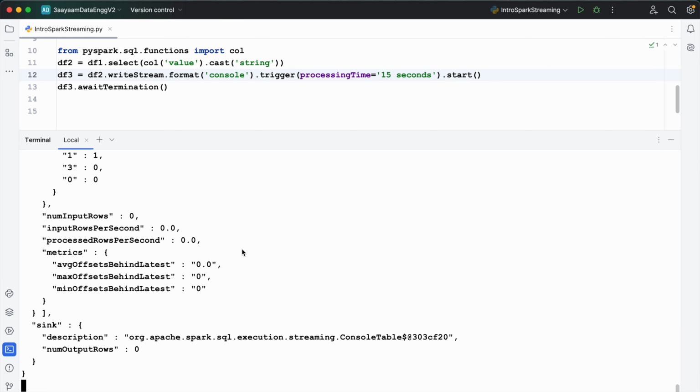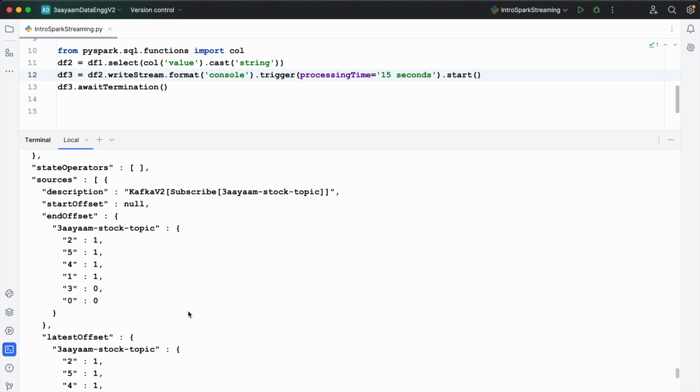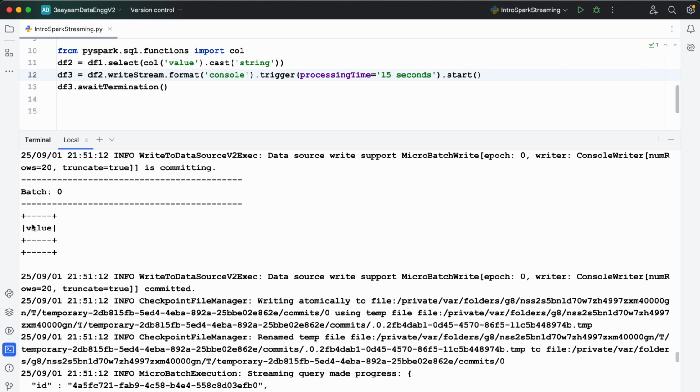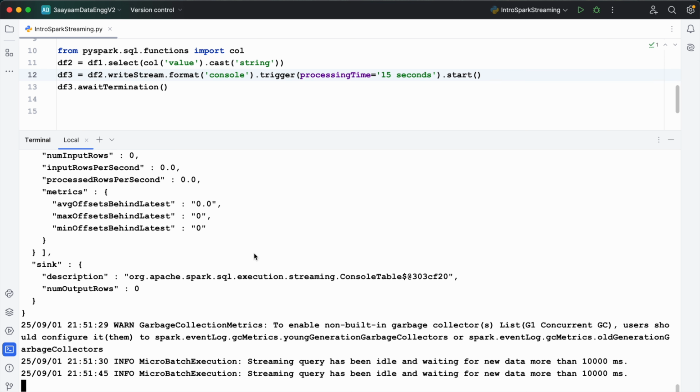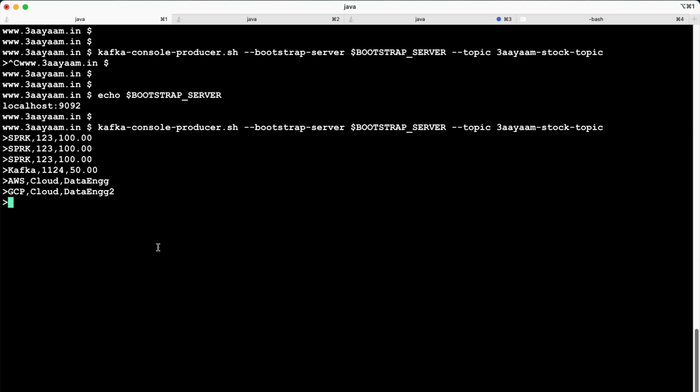Now the execution would happen after 15 seconds. Even though we send the data in the topic, it would not trigger the execution immediately. The execution would only be triggered after 15 seconds. First, let me wait for 15 seconds and let's see a blank output. Okay, it got executed and you see the output is blank. There is nothing, which is batch 0. Now let us send some data, and I'll put multiple records in the topic.